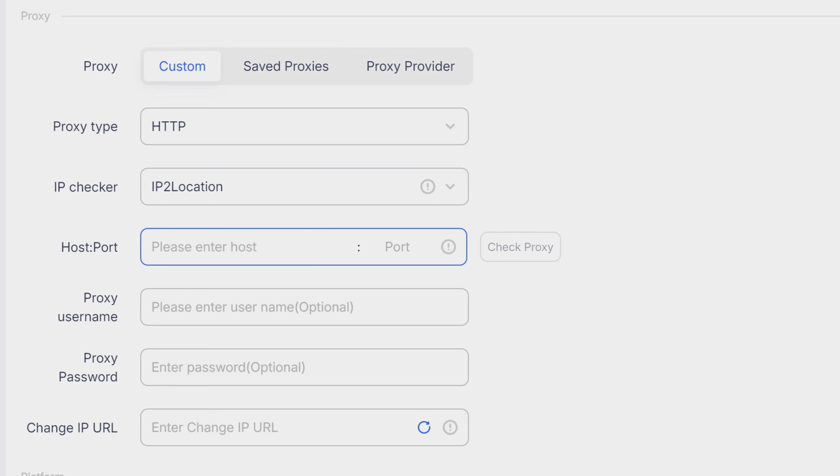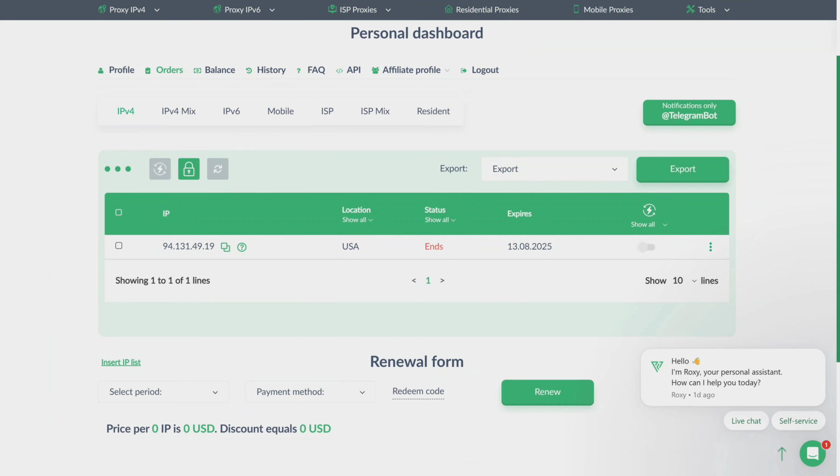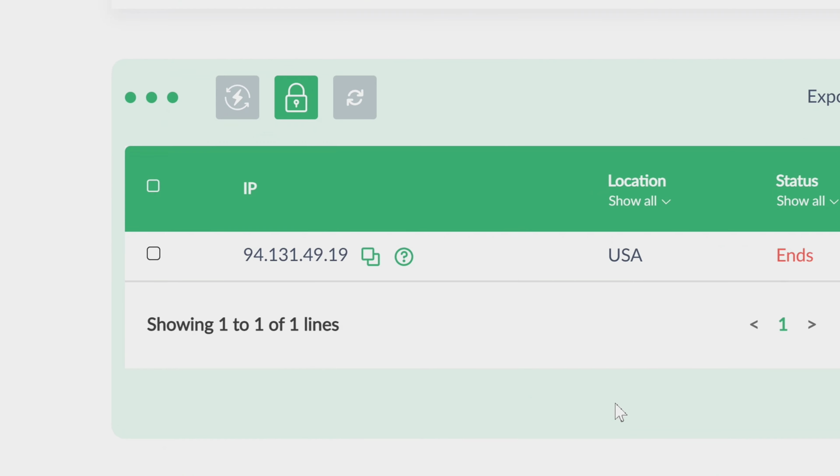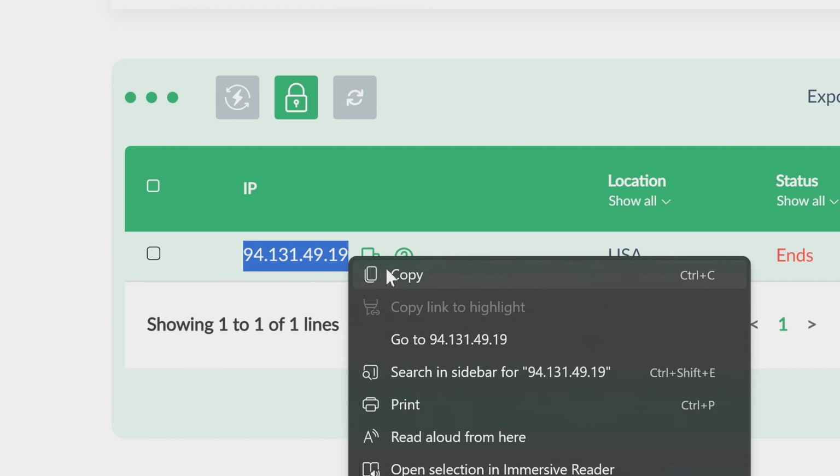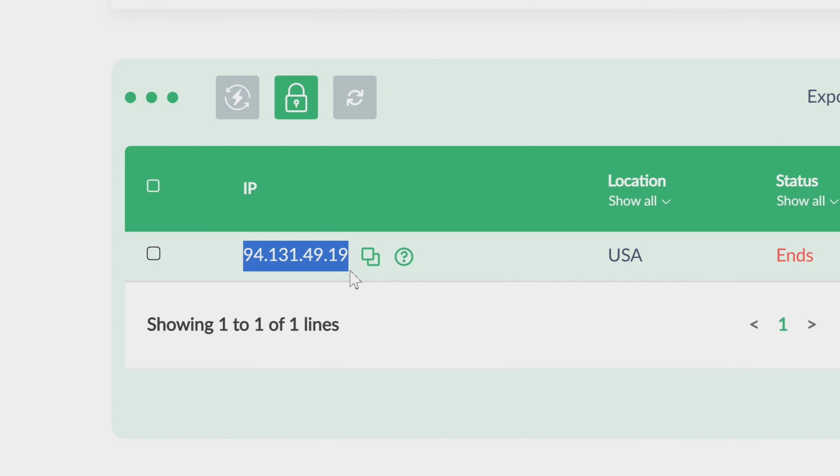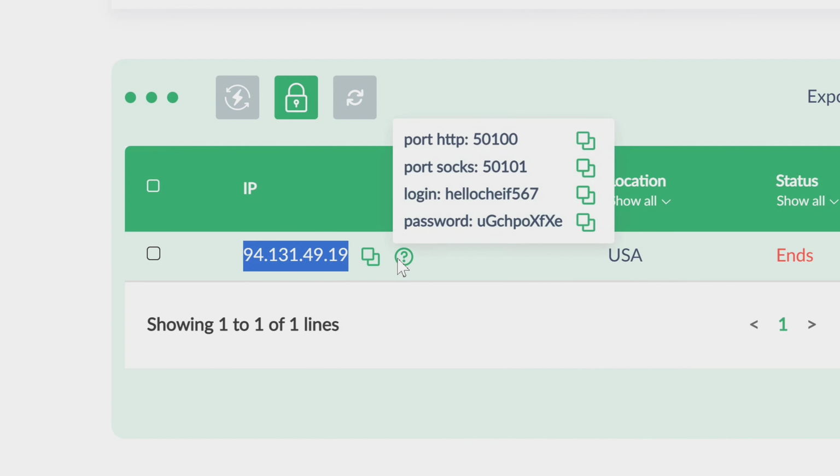So here, as we are using Proxy-Seller, we're gonna go over to our Proxy-Seller account dashboard. And here you can see this is the proxy I have recently bought. And this is actually the IP address of the proxy, and I need to copy this IP address and enter it in the host section. And if I select the question mark icon, I will get all these important proxy details like port number, login, and password. So I have to copy all these details and fill up this section.